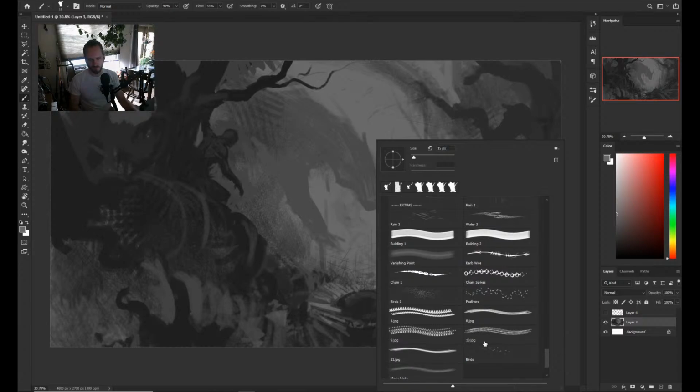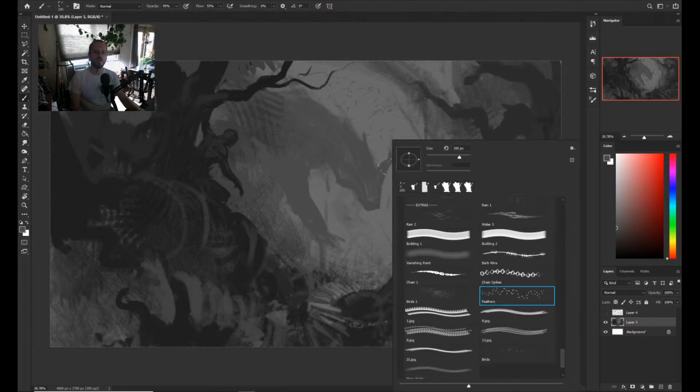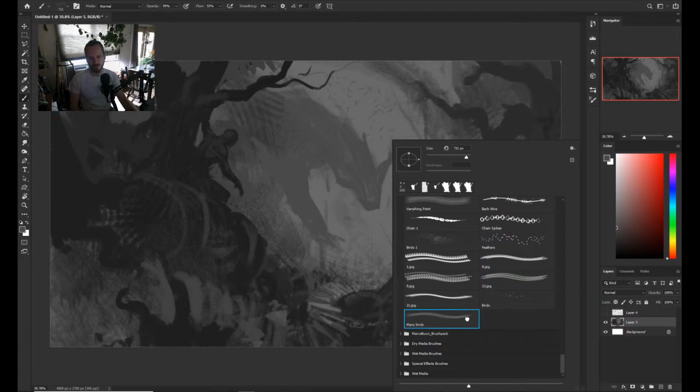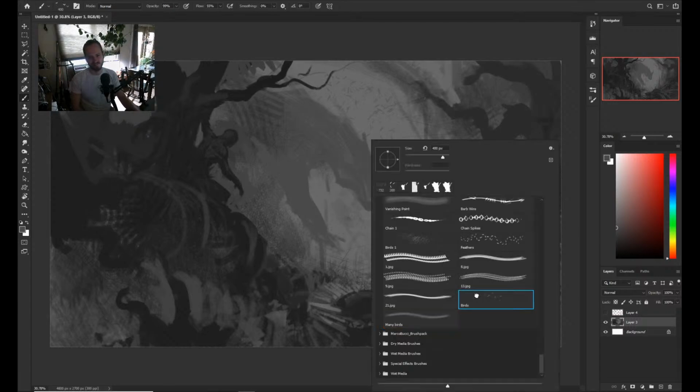Of course, I don't have all of them. Whoops. What's this? I don't know. Well, we'll just say those are our birds for now. Those are feathers, apparently. Many birds. Ooh, look at that. So many birds. I love this.